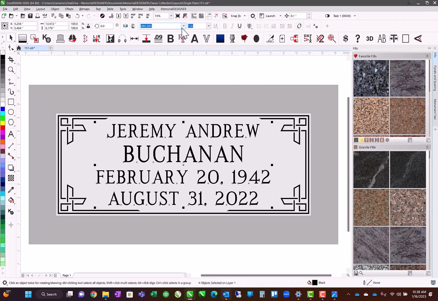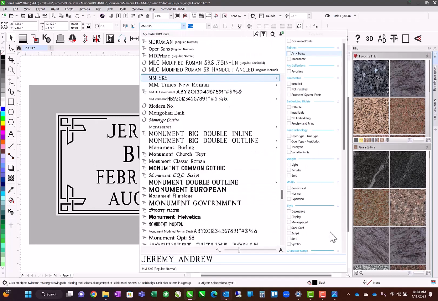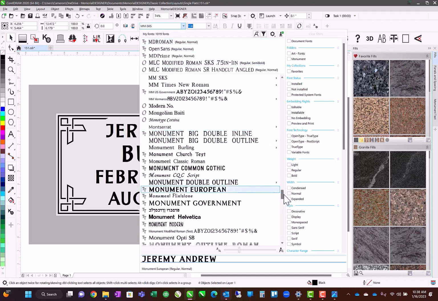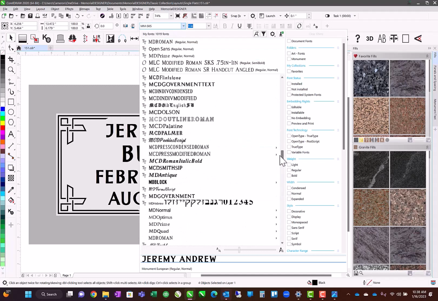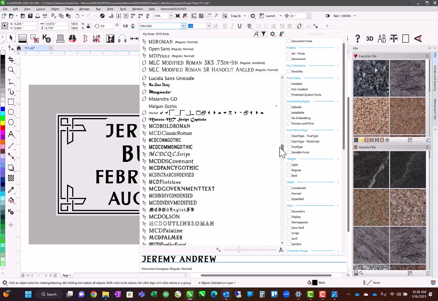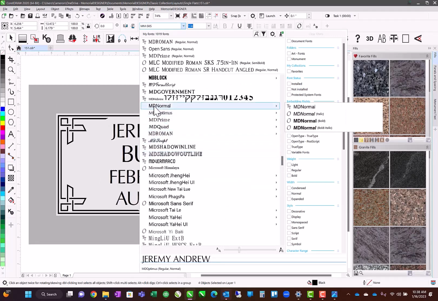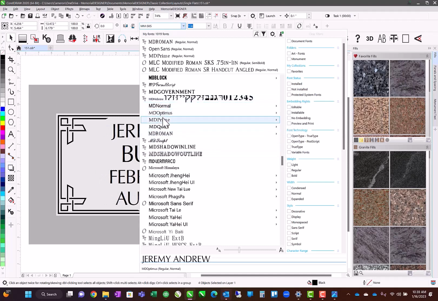Now with the fonts, again, you can see from my machine, I've got 1,000 fonts installed on this computer, which is way more than I need because all Brooksy's going to let me sell is just modified Roman anyway. And so there's a whole bunch of fonts in my list. If you scroll down to MD, there's going to be ones that start with MD. Those are Monument and Memorial Designer specific fonts.